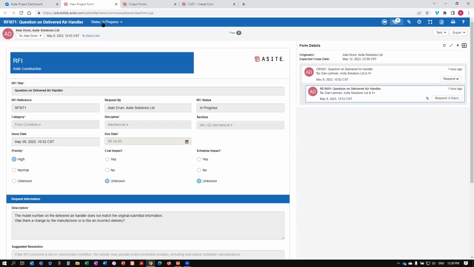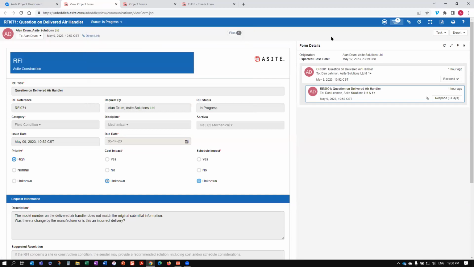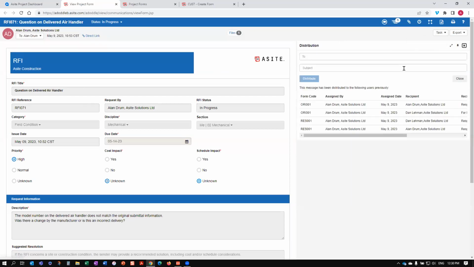that the response to the question is indeed appropriate. Again, you'll notice the status here is in progress. We can have a number of different status capabilities within the platform. You're seeing a traditional distribution here, but if I need to initiate an ad hoc distribution, I certainly can do so.